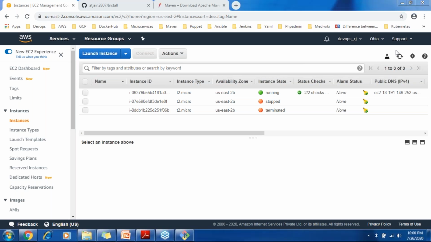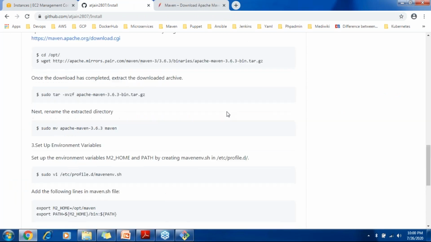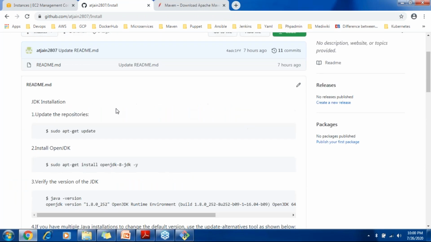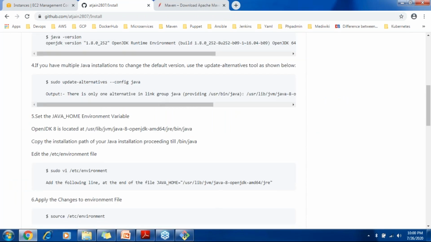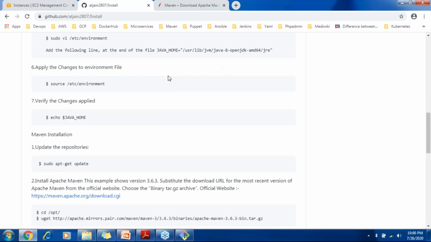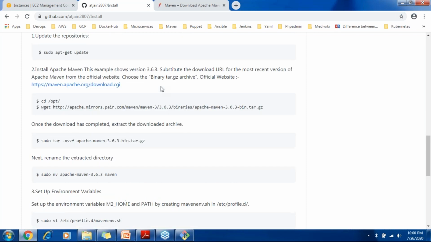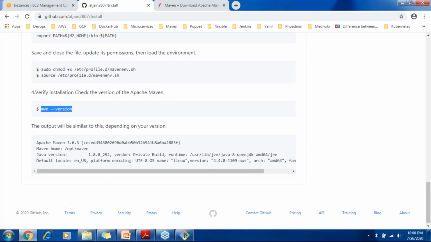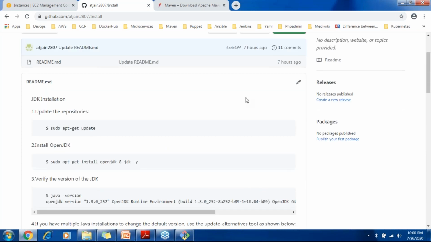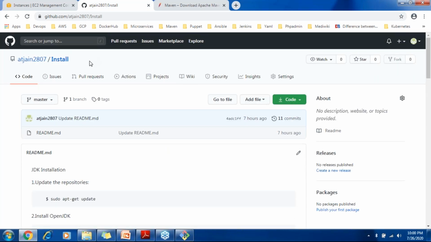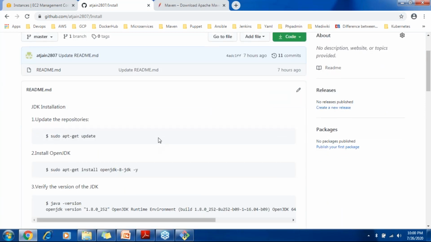But I would suggest you to use this particular GitHub link to perform your JDK and the Maven installations. It has all the steps. There are some discrepancies in the guide that we have shared for the JDK and the Maven installation. So that is the reason I have specifically shared this particular GitHub repository, which has all the steps for your JDK and the Maven installation.